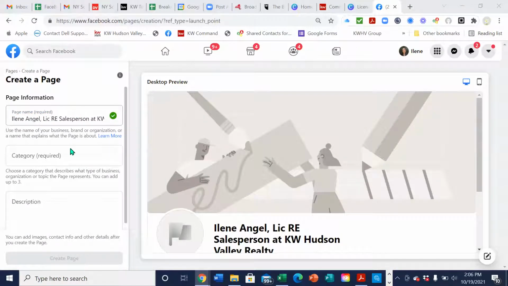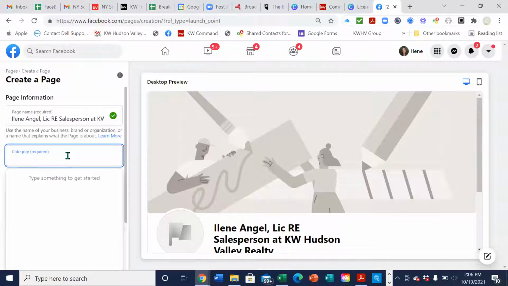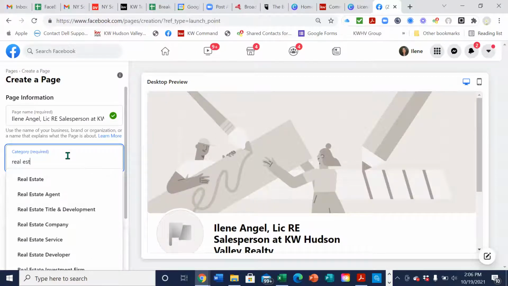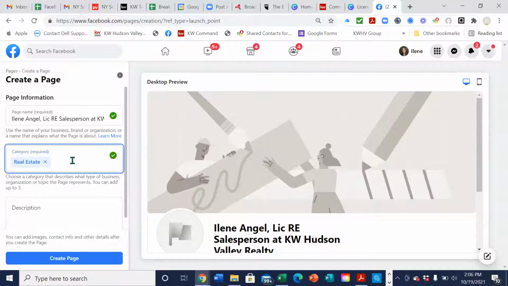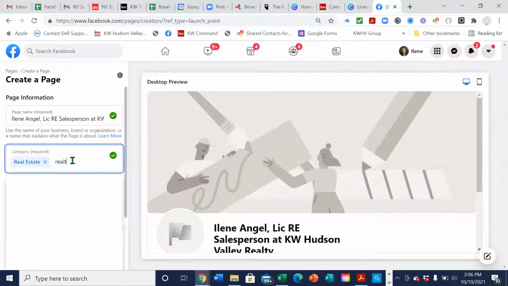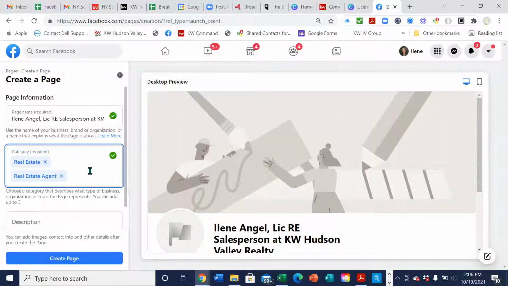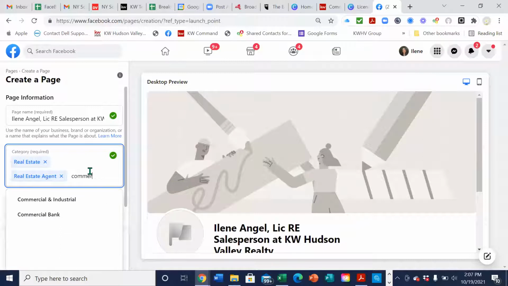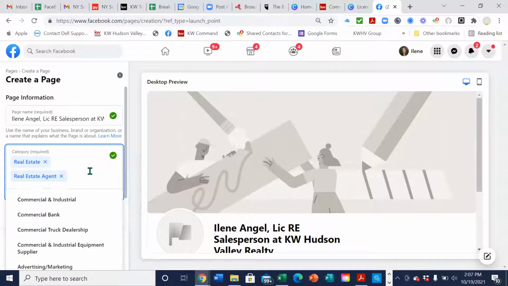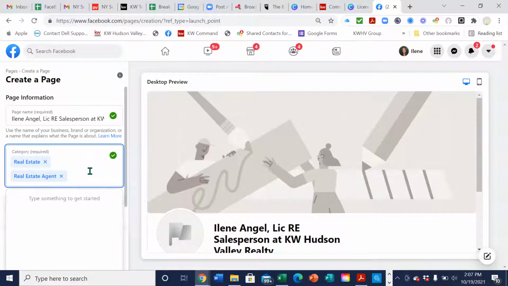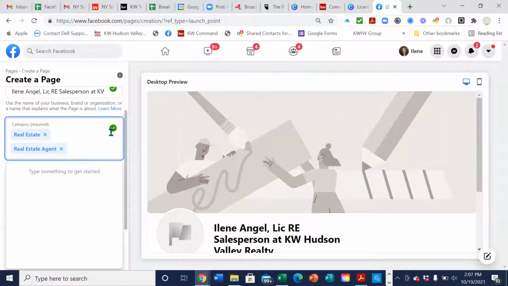Okay. All right. So that's the page name. The category, definitely type in real estate. You could put more than one, so we could put real estate agent. You could also put in, if you do commercial real estate, whatever else pertains to you, if you have a specialty. But for the minimum, I would put real estate and real estate agent. Okay. So I'm going to check that off.